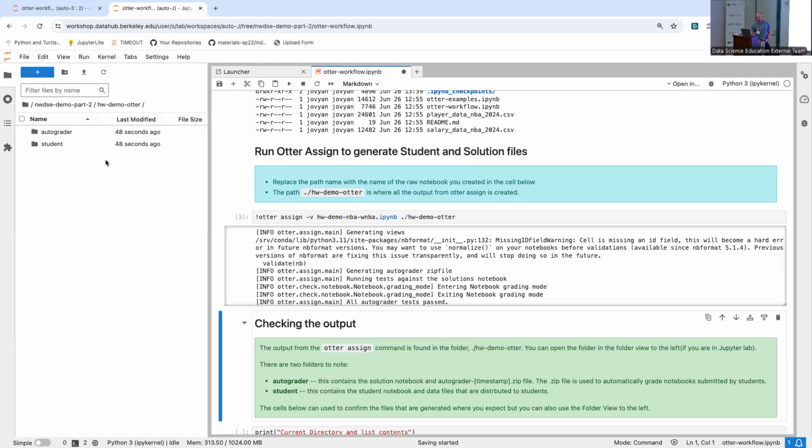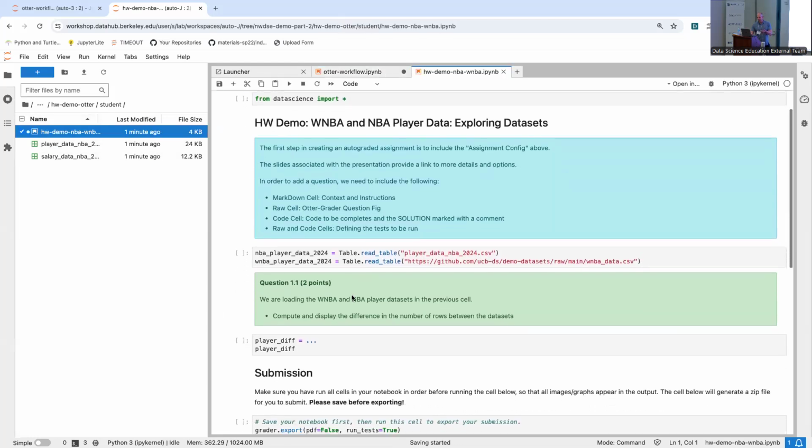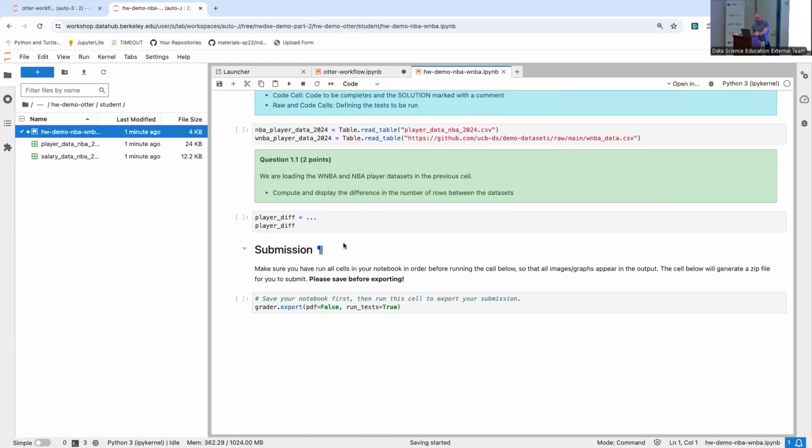Yeah. So to follow up on that, this is why I keep saying, if you're going to change a question, we're not talking about lecture notebooks. We're talking about self-graded, auto-graded notebooks. If you make a change to the question, you have to go run Otter assign again in order to then generate the student notebook with your change in it. If you look at that, you're like, great. Player diff equals ... That was our change there.